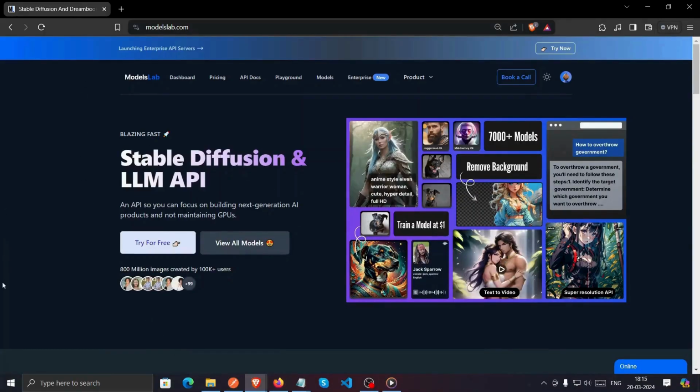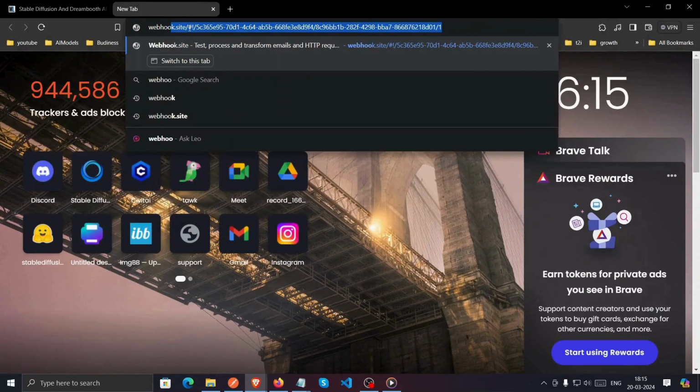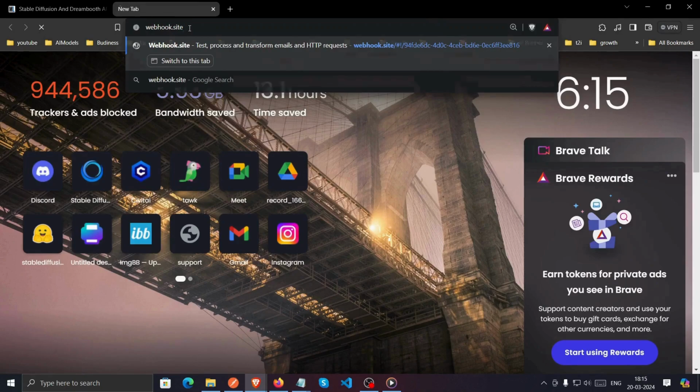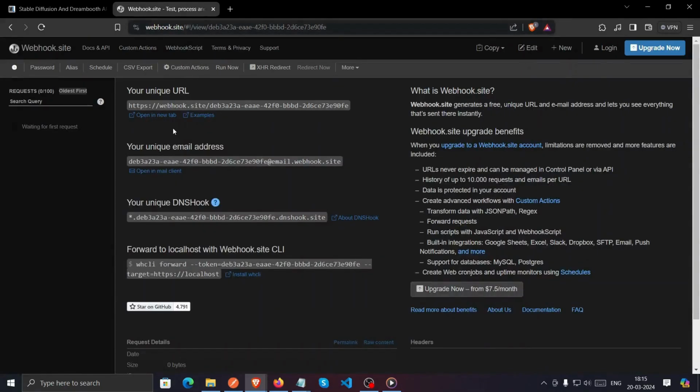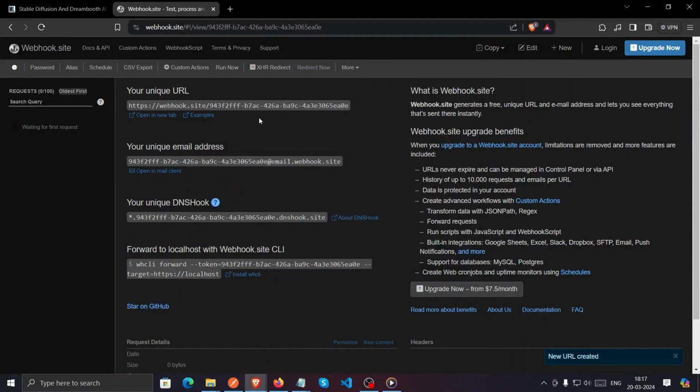Let's start by creating our own webhook URL using a handy tool called webhook.site. Simply open your browser and search for webhook.site. And voila, you're greeted with a user-friendly interface. Click on New to generate a new webhook link. Copy the URL provided. This is your webhook URL, unique to your session.